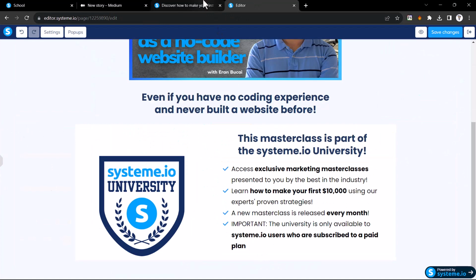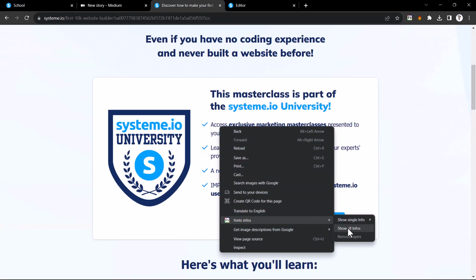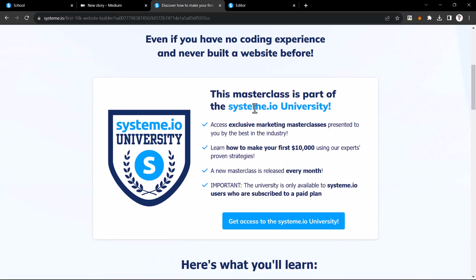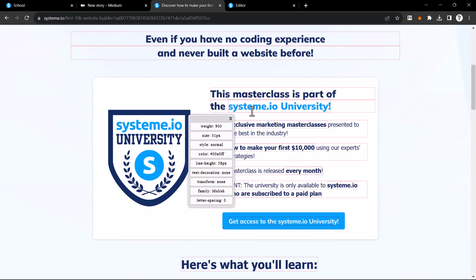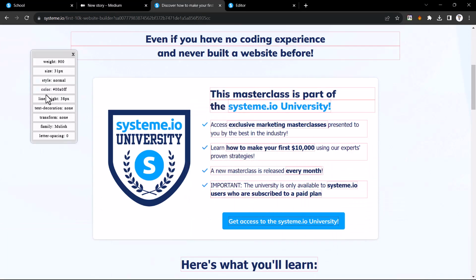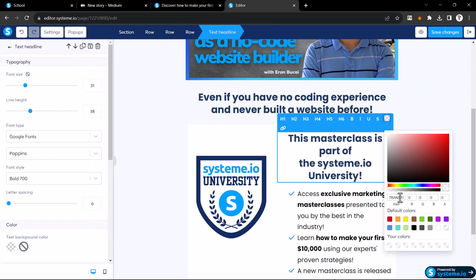Now we just need to add the button over here, and we need to also change the text color to this color. So just click over here, and from here right click on fonts info, then click show all info, then click the text, and here you can see the color code. Just copy the color code, come over here, select this much, Systeme University, and then paste the color code over here. Then see the color has been changed.